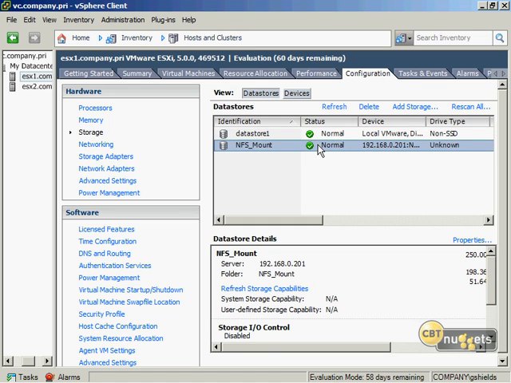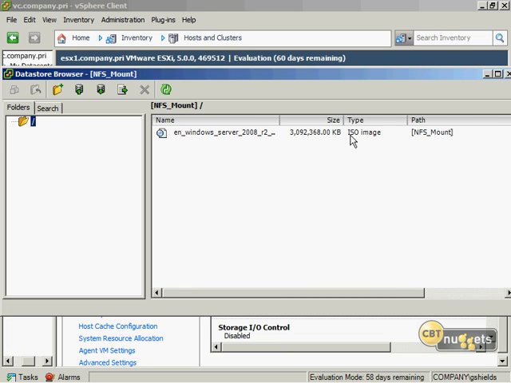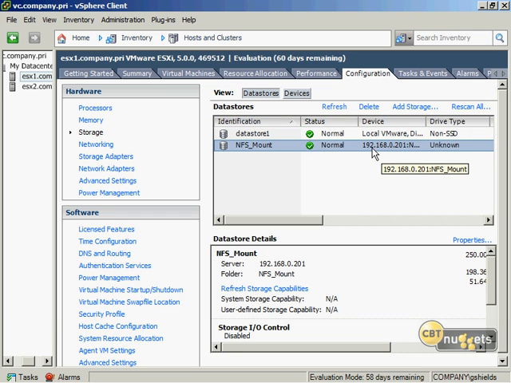A datastore has already been created for this NFS mount. If I right-click and choose, I can actually browse that datastore and see all the contents of the files that are in that datastore.